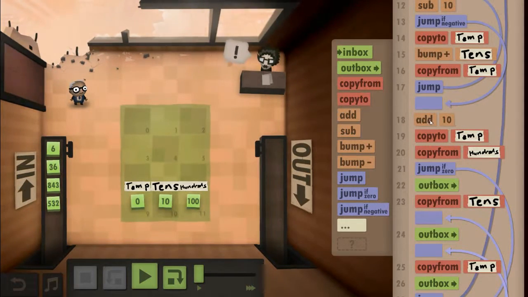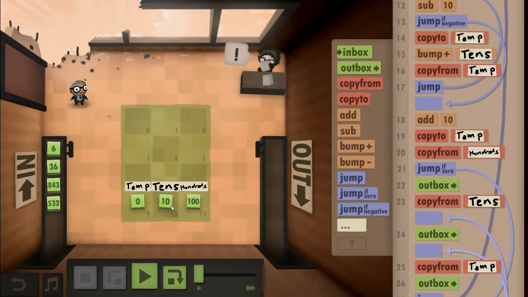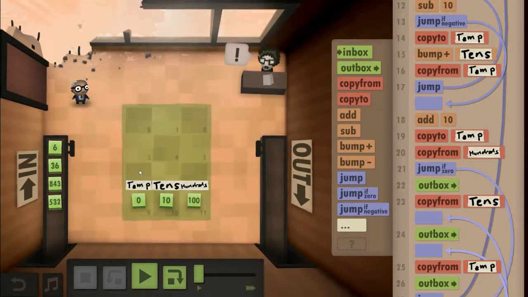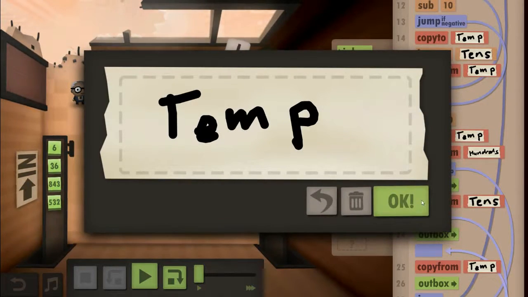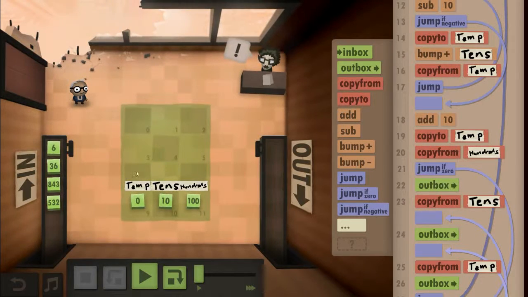Anyway, so it does that again until we are less than 10. Keeps bumping this up as long as it's over, and then we add 10 back, which gives us back our original, and we copy that to temp. And that's because we need to go hundreds, tens, and then ones.